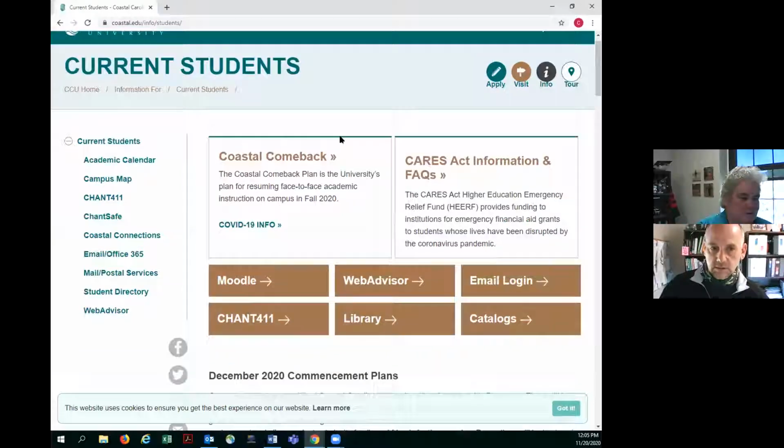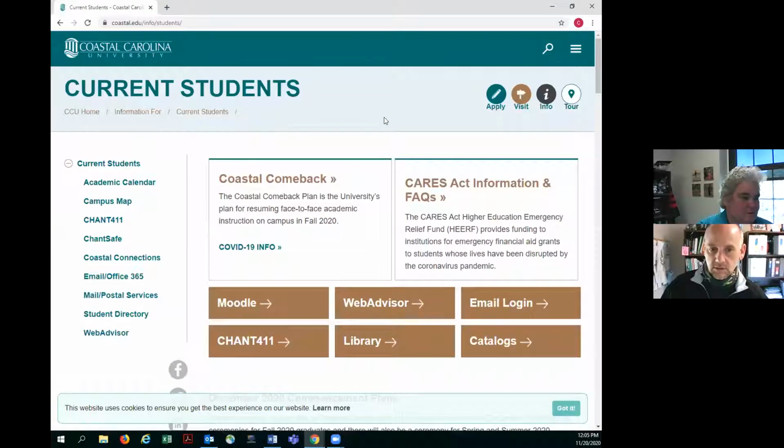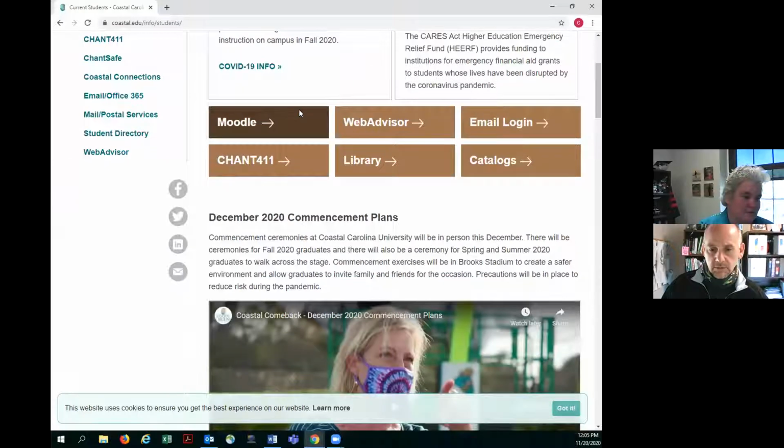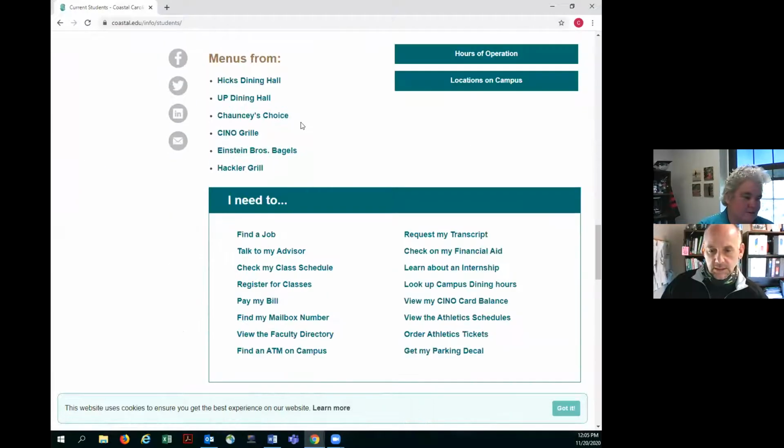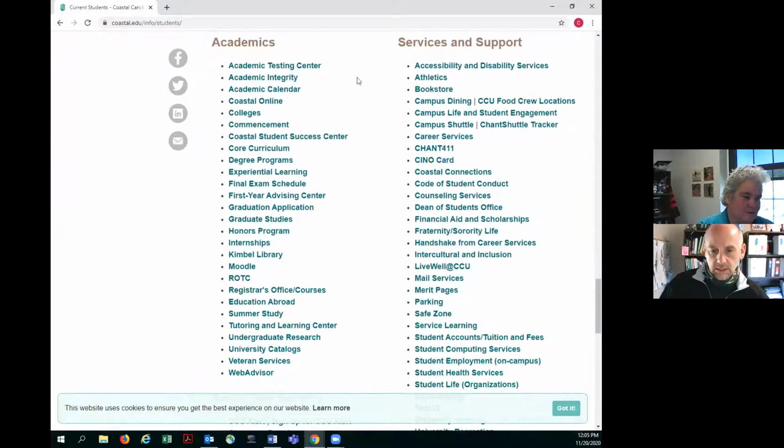So once you get onto the CCU webpage, get onto the current student site, and then you can scroll on down. You'll go fairly far down the page, and you'll get to right here where it says services and support, and you can scroll down to handshake. It's alphabetized to keep it simple. So handshake for career services, just click on that.